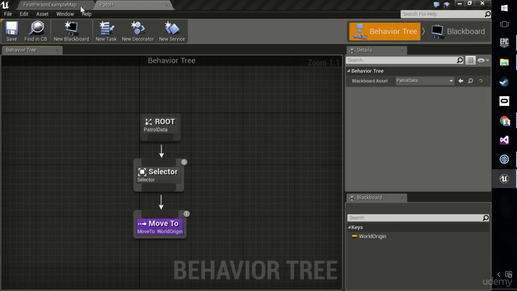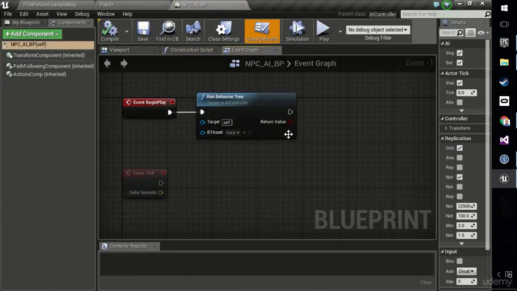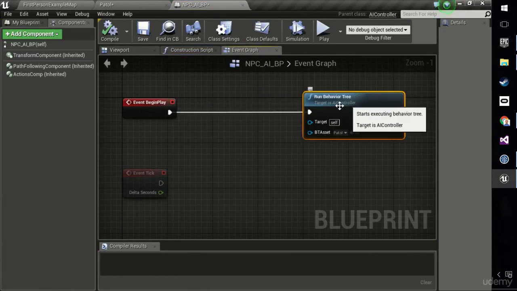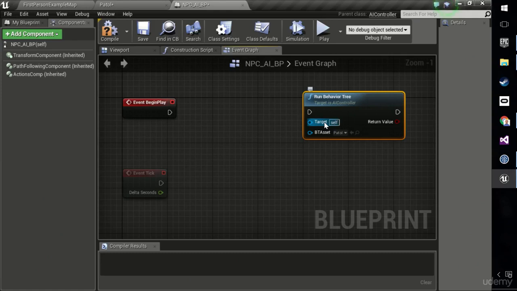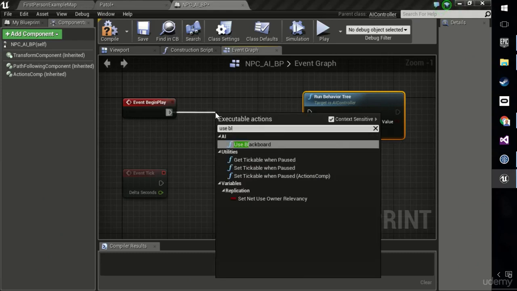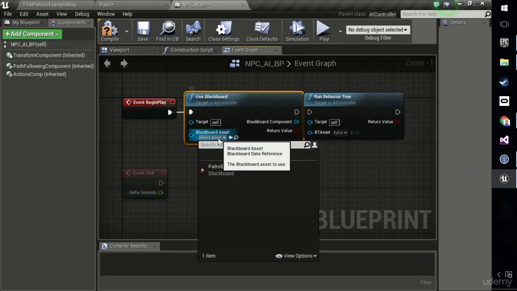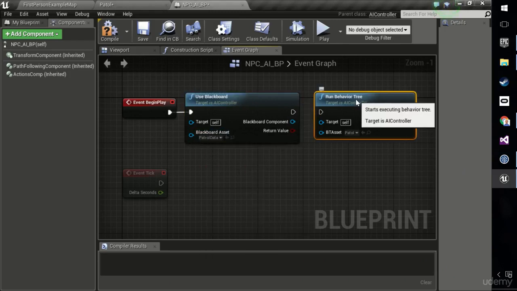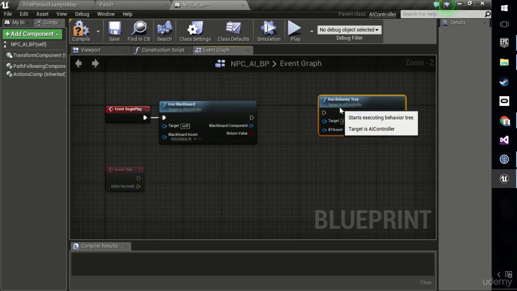Well, you actually set the value inside the blueprint. So let's go to the NPC AI blueprint here. And I'm going to set this value before we run the behavior tree. It kind of makes sense to do that because we want the data available before we try and run the behavior. So what I'm going to do is I'm going to say use Blackboard, which is a new type of blueprint node. And I'm going to do that straight after begin play. I'm going to specify the Blackboard as the patrol data. Okay, that's cool. Now, I'm going to give myself some more room and just show you how to do this. And then there's going to be a nice exercise where you get to rehearse this yourself.